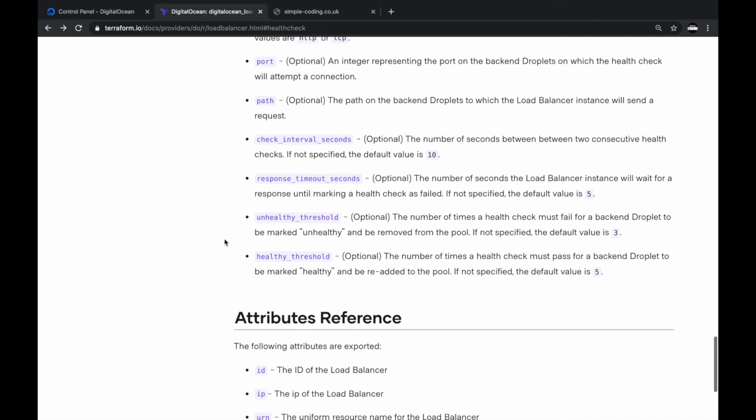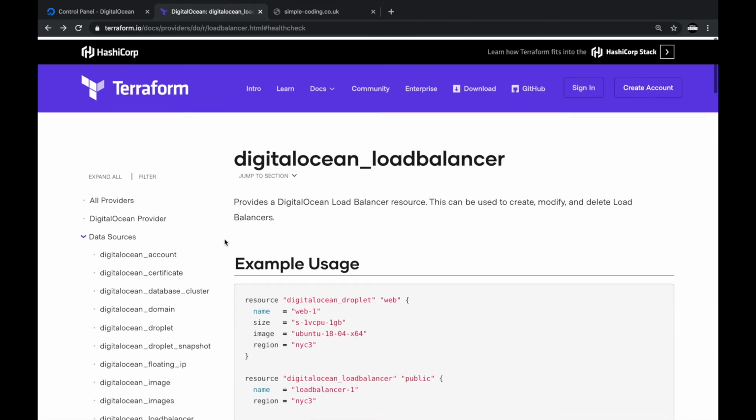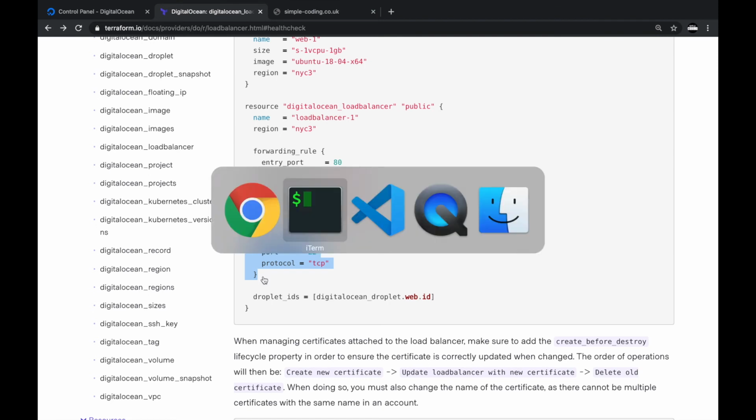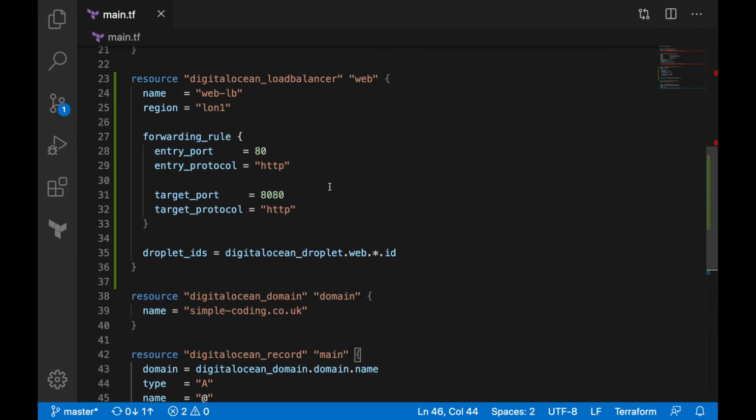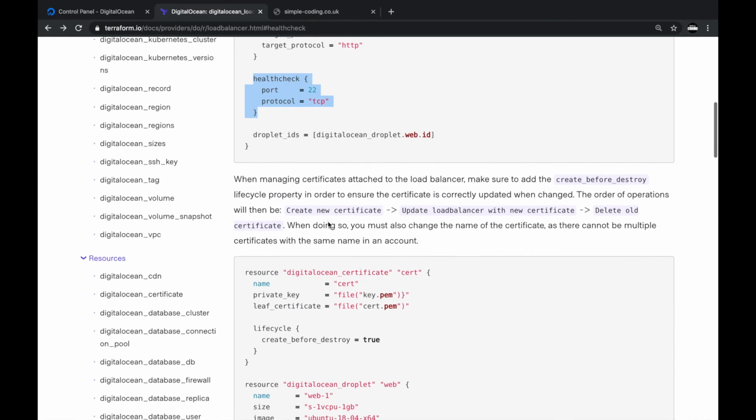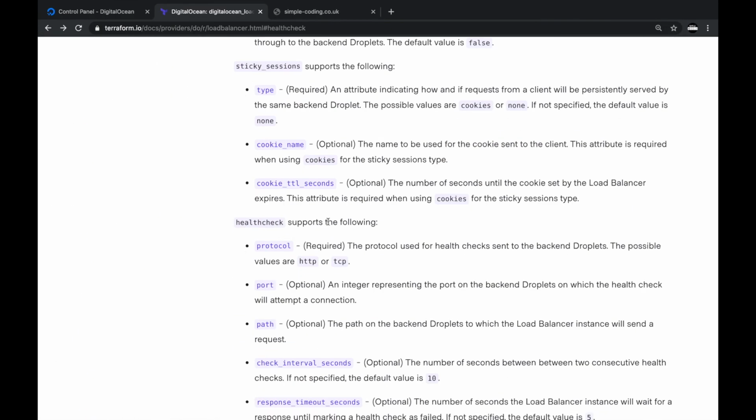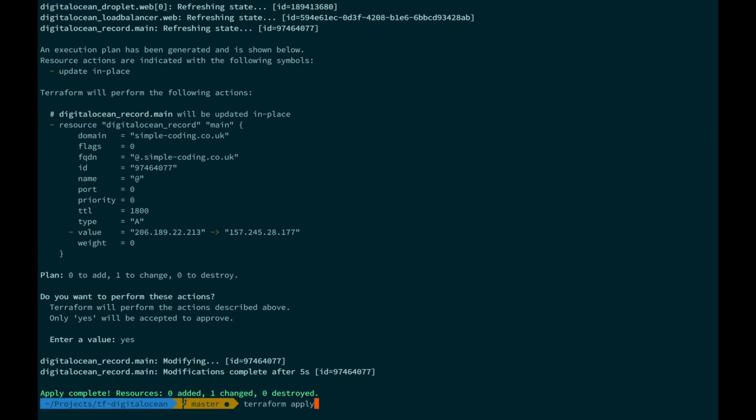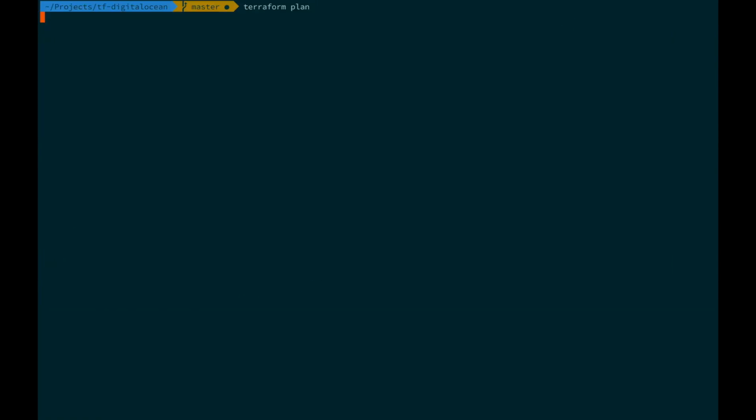Cool. So it seems like we didn't need the health checks, but we kind of must add them. So let's go back and add them. This is good because we're going to check what's going on. Health check should be protocol is HTTP and port 8080. That's where we want the health checks. So let's do a Terraform plan.